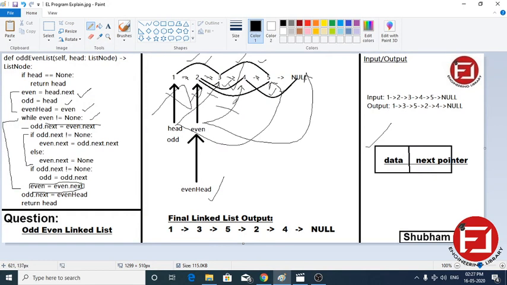Okay, now odd is pointing to 5 and even is pointing to null. While even is not equal to null? Yes, correct, even is equal to null. So the condition is not satisfied, and you come out of the loop.